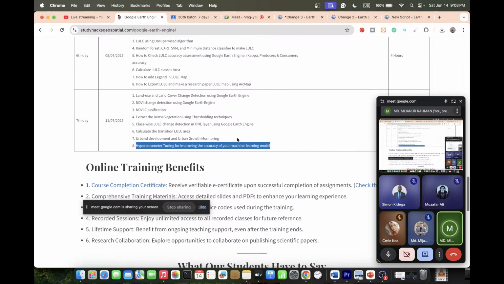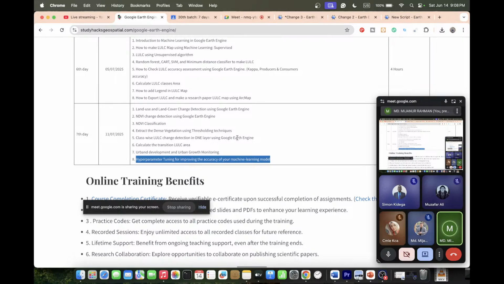So let's go one by one. I will try to explain all of the topics, then I hope you can easily get the idea, and further you can also apply it in your work. So let's go.